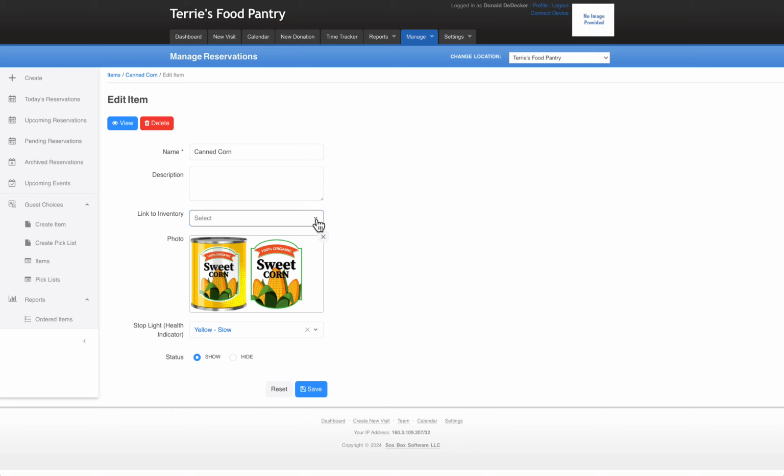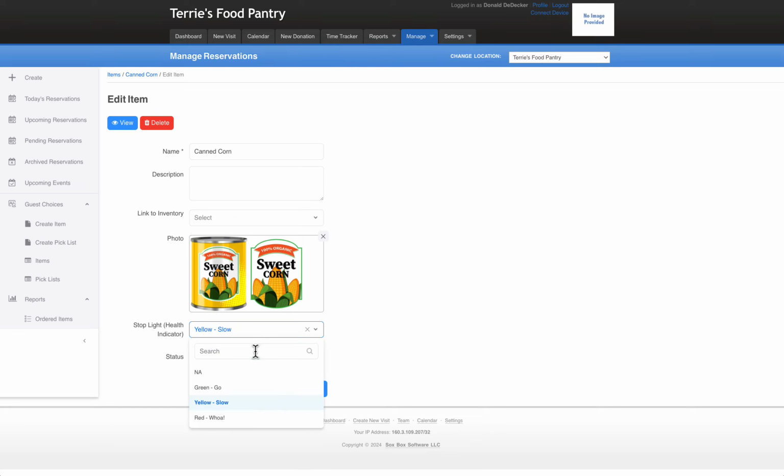It makes it very easy for their agencies to order and know they're going to be able to get what they're ordering. We also have the traffic light health indicator or stoplight health indicator. Now, if you Google this, you're going to see all sorts of information about it. But what it's designed to do is to give a very soft way of identifying 3 different stages of food health. So the green go means it's good anytime, get as much of it as you want.